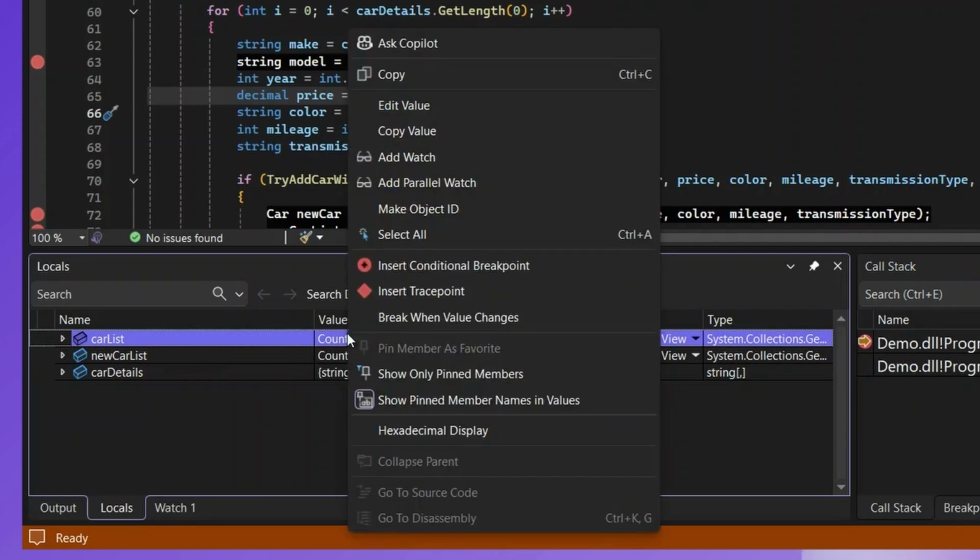Or, for example, if you are investigating any of your variables, you can insert breakpoints using this right click context menu again and insert a conditional breakpoint, trace points, or a data breakpoint that is called break when the value changes. When you insert a breakpoint from any of your variable inspecting windows, such as locals, watch windows, or data types, it gets inserted where the variable is defined.